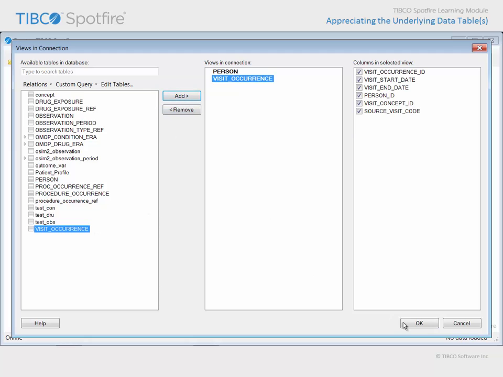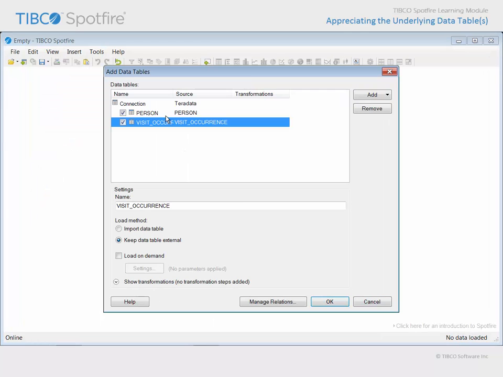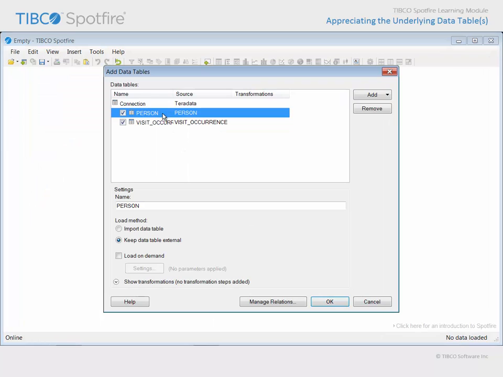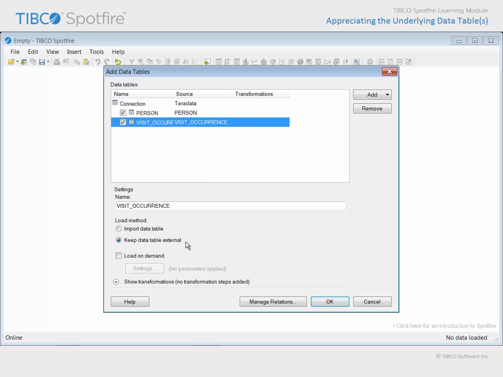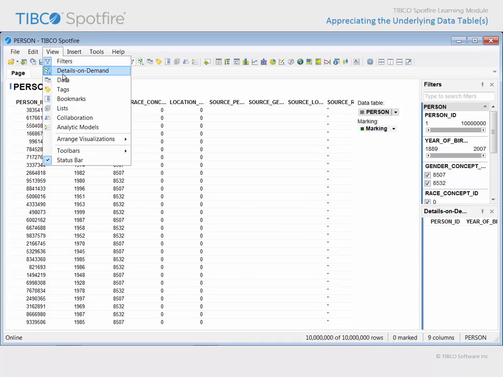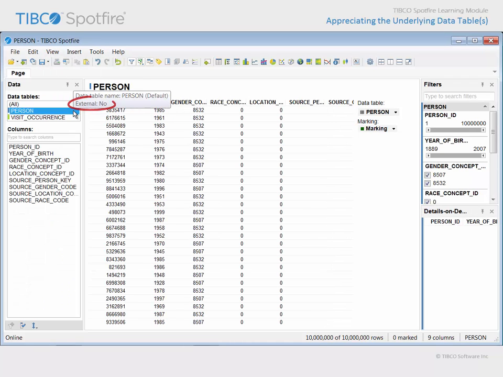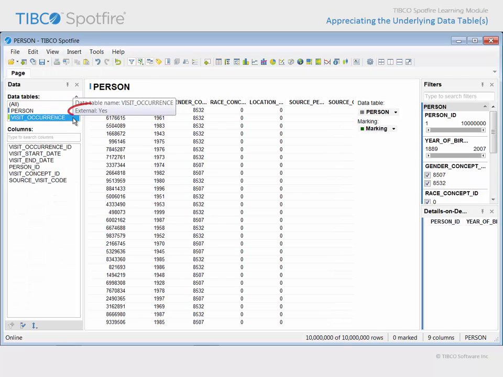When we click OK, we are presented with the Add Data Tables dialog, where we can indicate for the person table whether we wish to keep the data external or import the data table. And notice that the decision is made independently for each data table to be analyzed. So we might keep the visit occurrence data table external. When we click OK, the person data table is imported as an in-memory data table, while the visit occurrence data table is handled as in-database data.